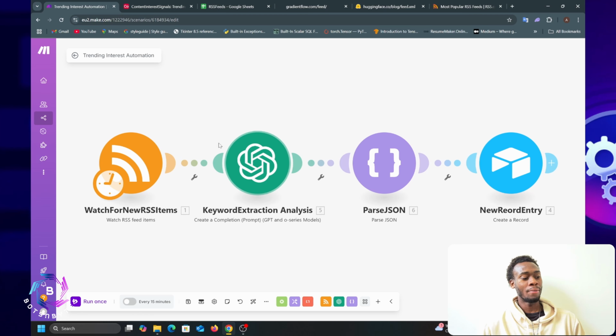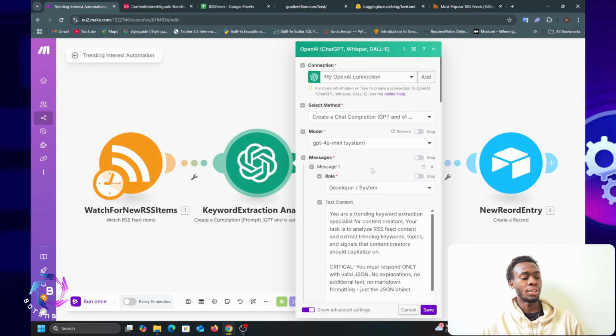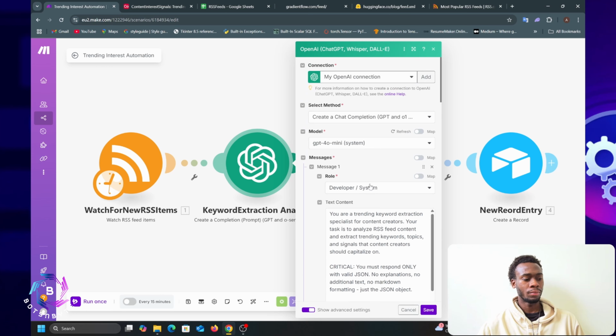And once you have that, you have a large language model here that does the extraction analysis and extracts keywords from the RSS feed that you are populating into the watching RSS streams. So basically, you're just trying to make sure the system extracts enough information that you are able to feed into your table or maybe your content analysis or whatever. It can be literally anything, honestly.